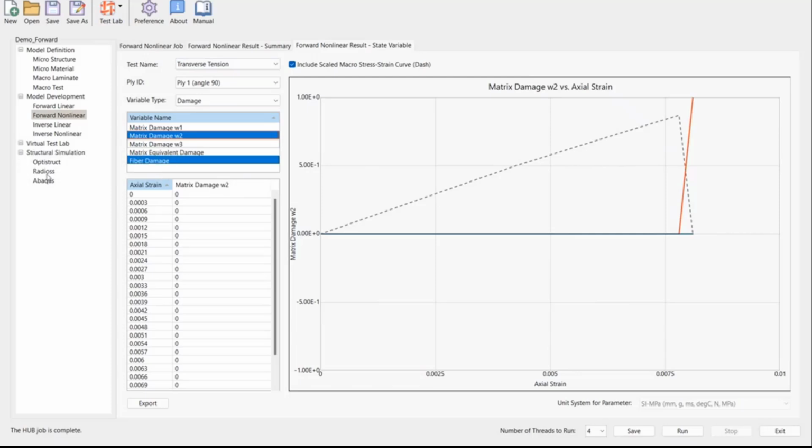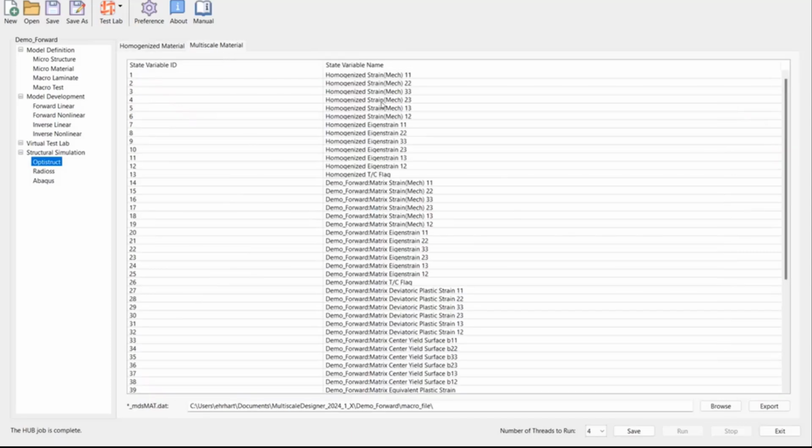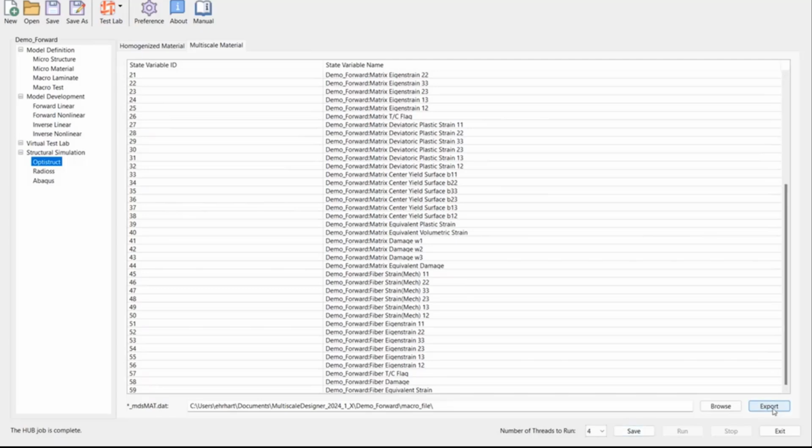If you're happy with these results, you need to move on to your structural simulation. We reworked also this export. So on top of the homogenized, for sure, we have this multiscale export. We provide the summary list of the state variables of the material model with IDs. And to export the MDS.dat file, you only need to hit export here and choose the file location.